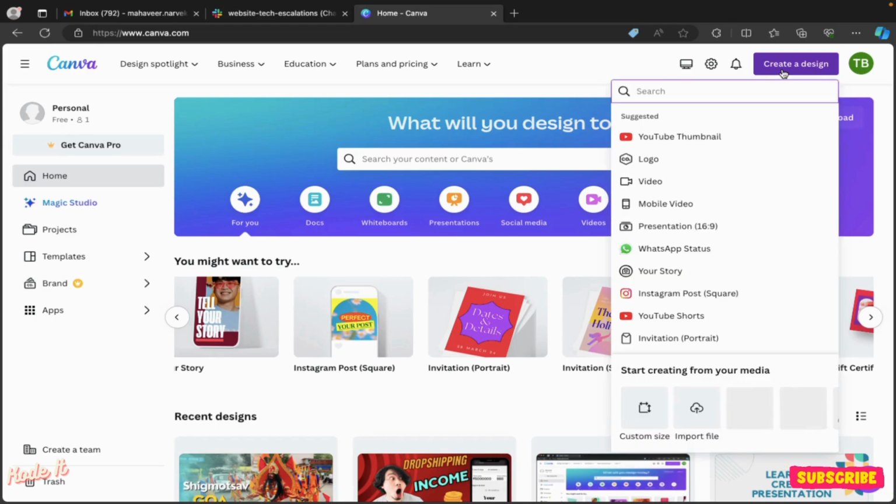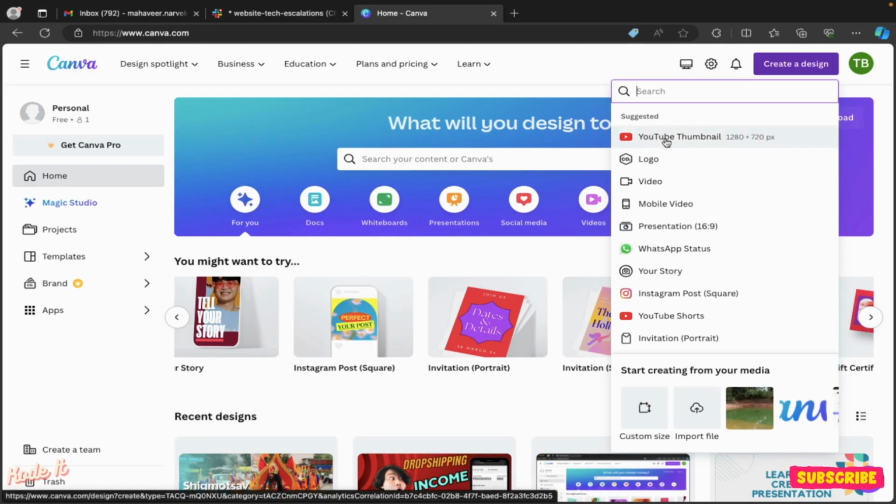Now click on create a design and then select the option called YouTube thumbnail. If this option is not appearing, then click on the search option over here and search for YouTube thumbnail. Guys, now let's click on this. If you see, when I hover on this, I can see the aspect ratio, basically the resolution of this particular YouTube thumbnail. It must be 1280 by 720 pixels. So let's click on this.